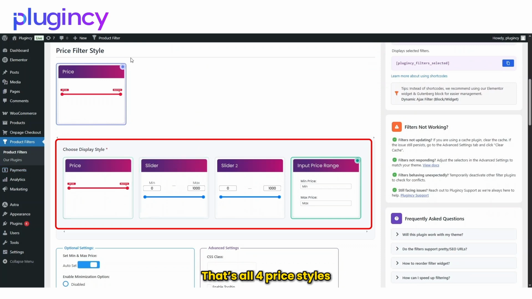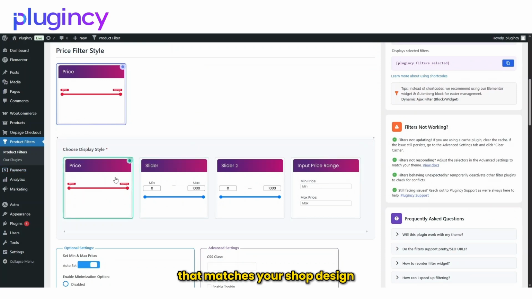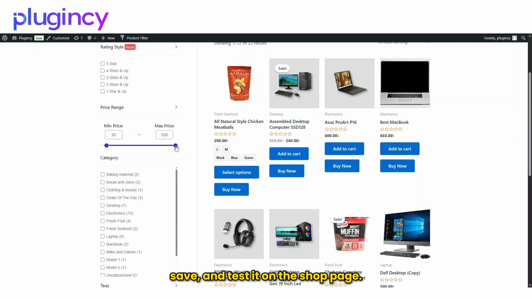That's all 4 price styles. Pick the suitable one that matches your shop design. Save and test it on the shop page.